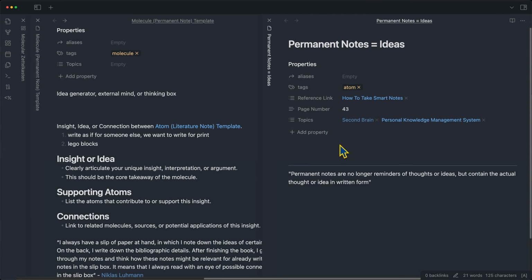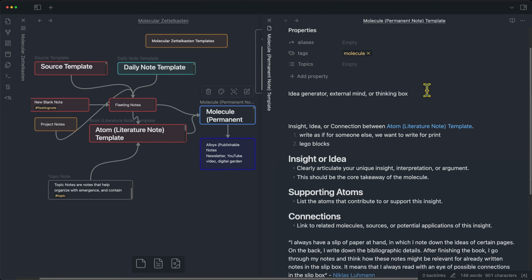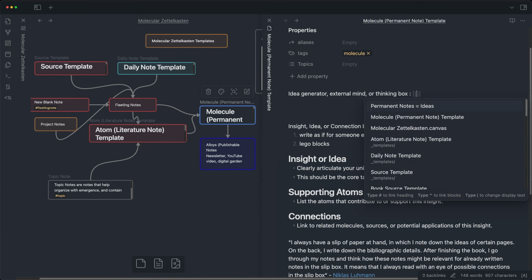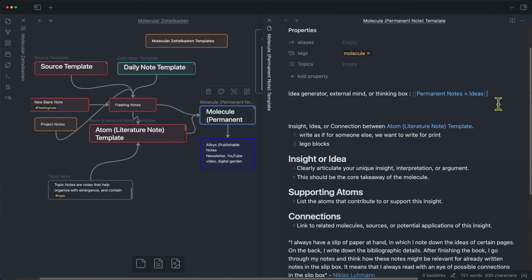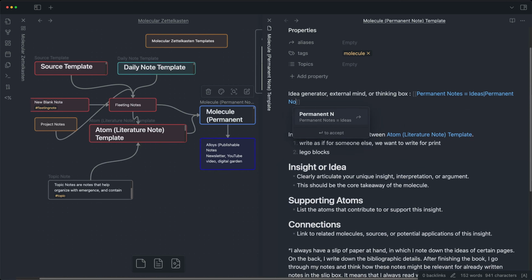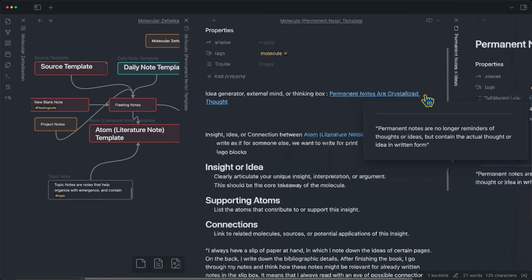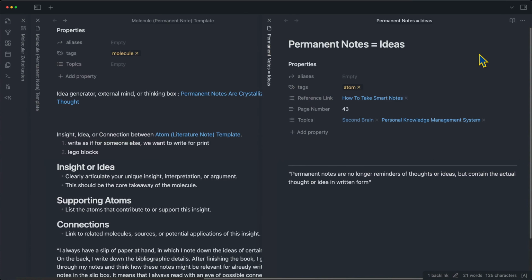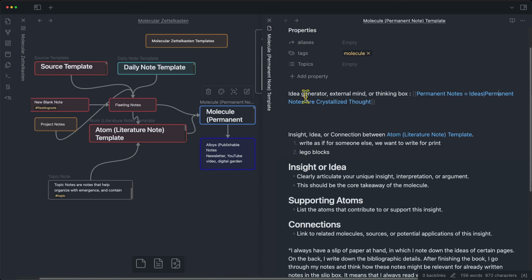And in this case here, the title is actually sufficient, I think, to summarize this particular quote. So I would just leave this as it is. And then if I were to use this inside of my molecule, I would just reference it. Permanent notes equals ideas. And if I wanted to, I could create an alias for this note, and I could maybe call it permanent notes are crystallized thought. That way I'm able to keep the context of that particular atomic note, the idea that permanent notes equals ideas, but I can frame it in a way that's more applicable for this particular molecule.